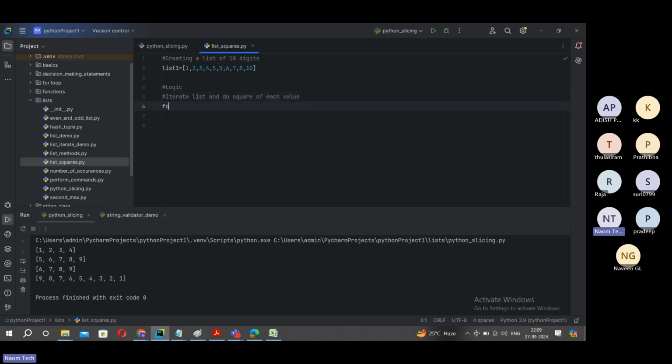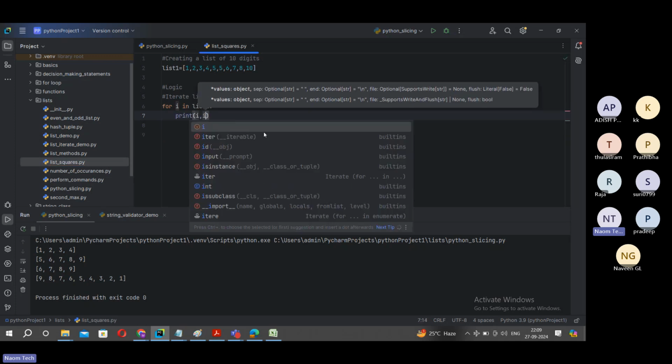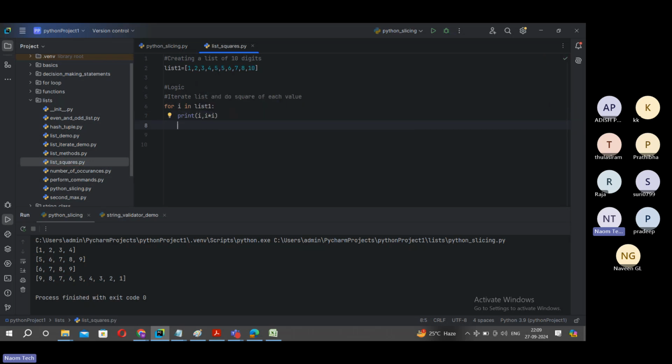So what do I do now? For i in list one colon, and if you want you can print it directly. If you want squares, i comma, where i is the actual value and i into i is the square. This gives you a list of all squares. But okay, as we are working on lists, we do one thing.